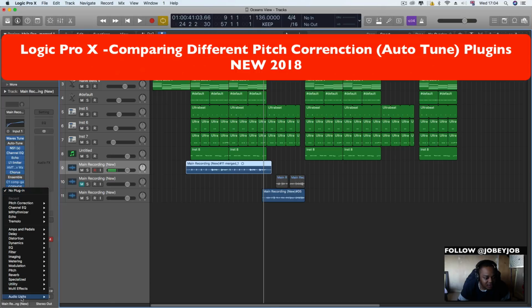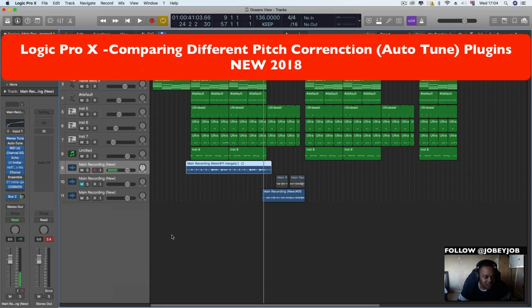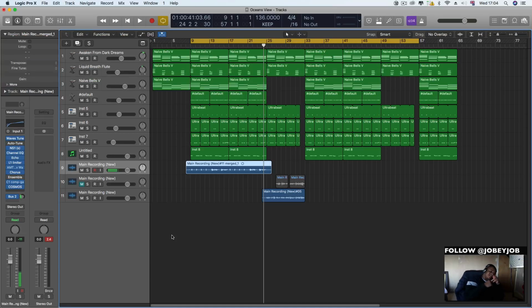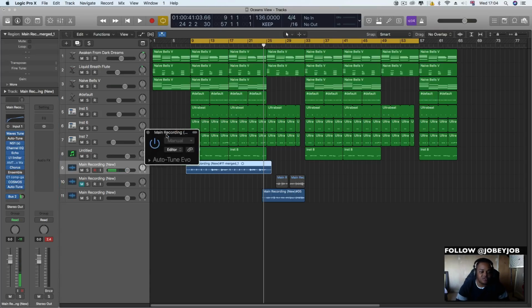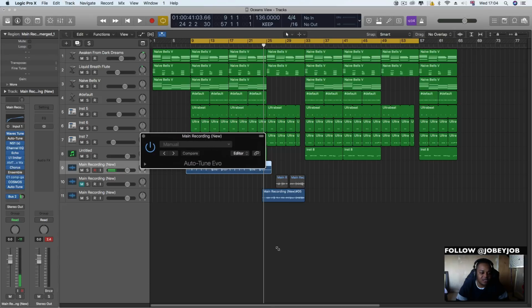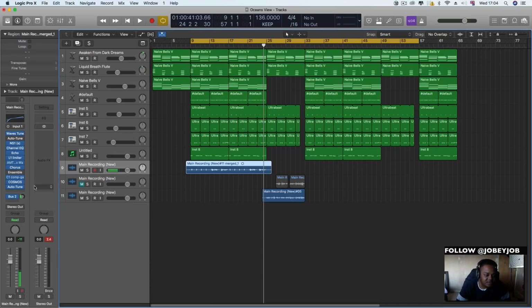If you got Auto-Tune Evo, this is the Auto-Tune I used to use all the time. Let it load. As you can see, it's not loading up. It's there, but it's just weird. There's no interface, and I don't know how to correct that. Something's happened.